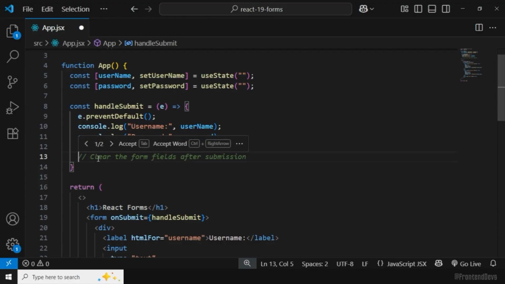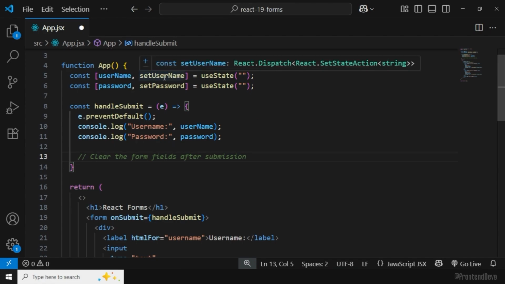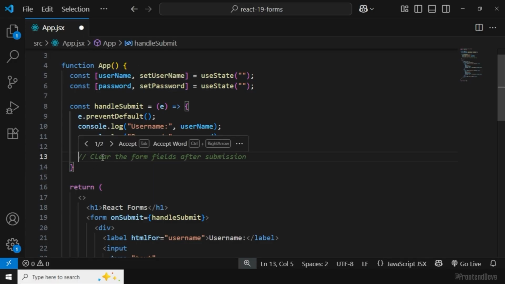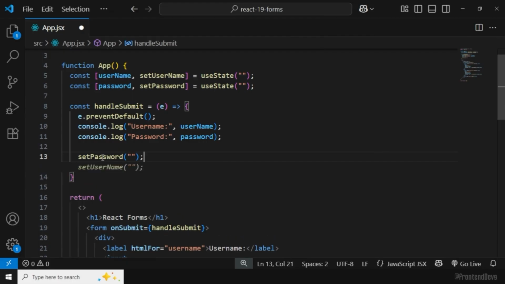And we also need to clear our values. For clearing, again, I need to use the setUsername and setPassword methods with the value as blank, something like this. setPassword will be empty, setUsername will be empty.